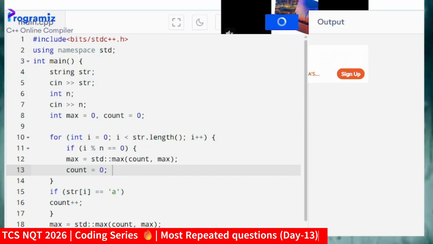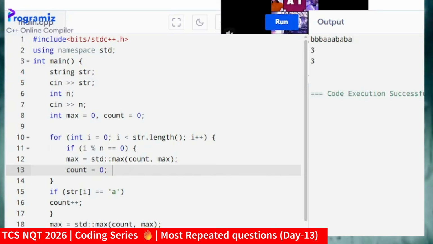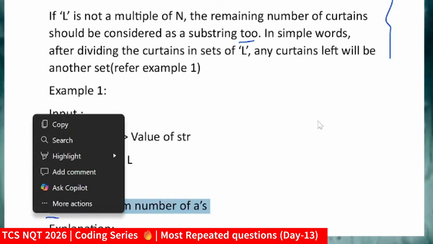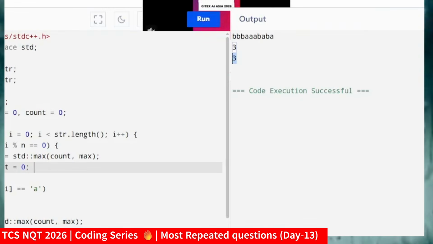So let me give triple B, 1, 2, triple B, triple A, BA, BA, and the value of n, which I will consider means pair of 3. So it is giving the 3, isn't it? If you give value of 3, the maximum number of A's will be 3. I hope you got the logic. Again saying, if you are not getting the logic now, try to write this code and do the dry run in your copy. You will get clarity on what I actually want to say.